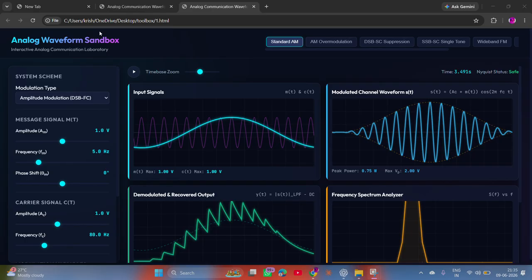Today I am here to present my project on analog communication waveform visualization toolbox. This interactive toolbox helps students visualize and understand different analog communication modulation techniques such as AM, FM, SSB-SC, PM, DSB-SC, PWM, and PPM in real time. The main objective of this project is to make analog communication concepts easier to understand through graphical visualization. Users can change signal parameters and observe how the waveform, spectrum, and demodulated output change.